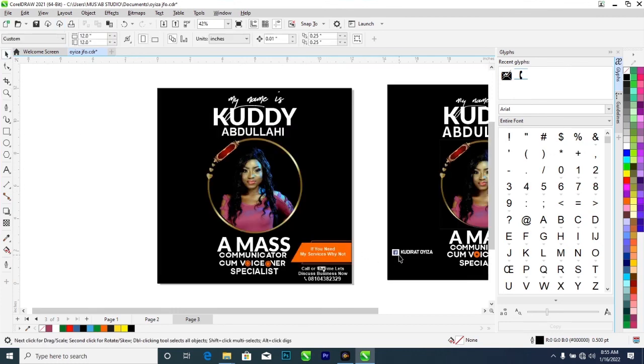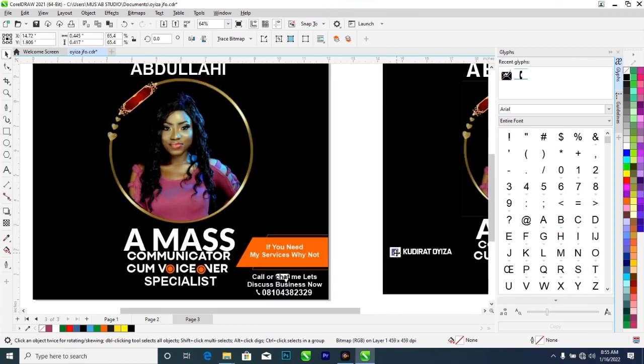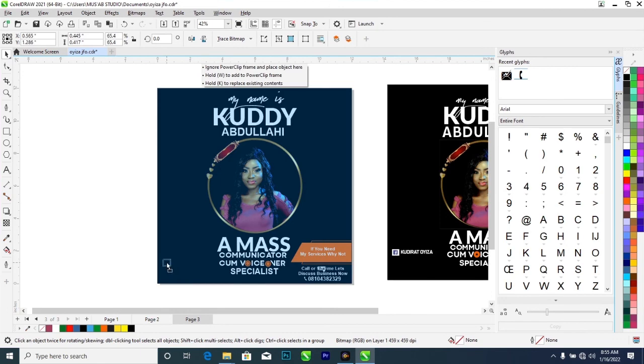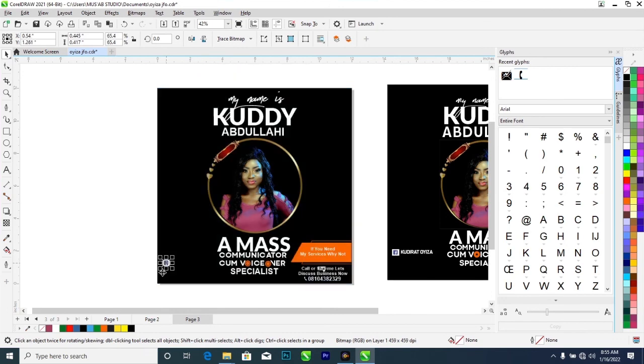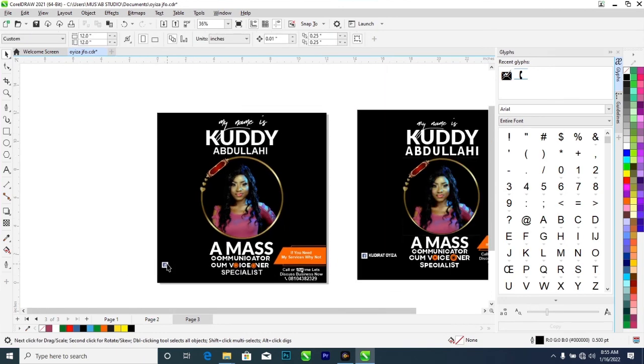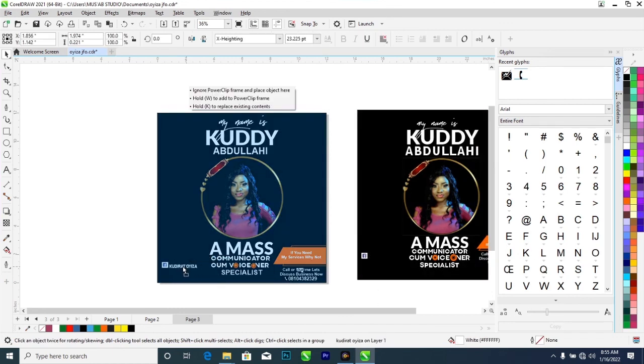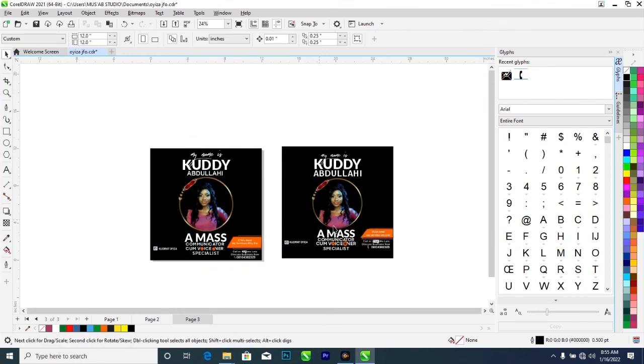Then this one, this Facebook symbol, I downloaded it from Pinterest. You can look for it, Facebook icon. I don't want to go through my system to look for it all over again, so just put it here. Type a name, Coreldraw is a Facebook name, then you put, then we'll have the same flyer.